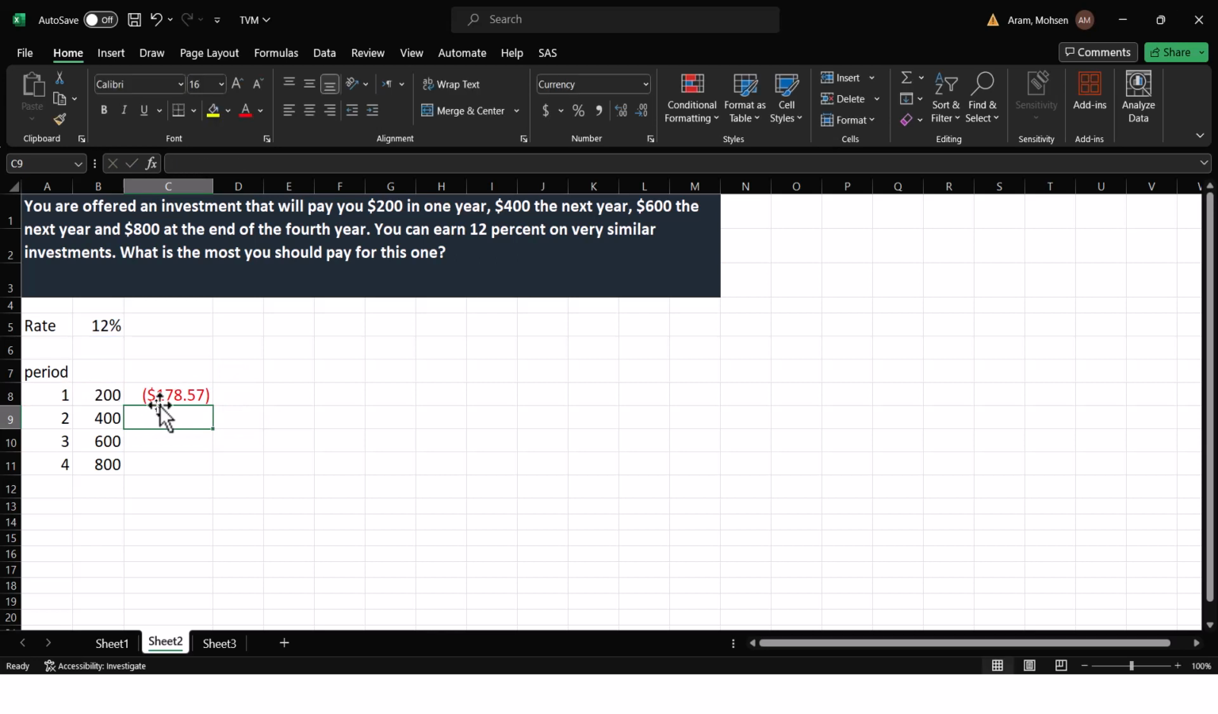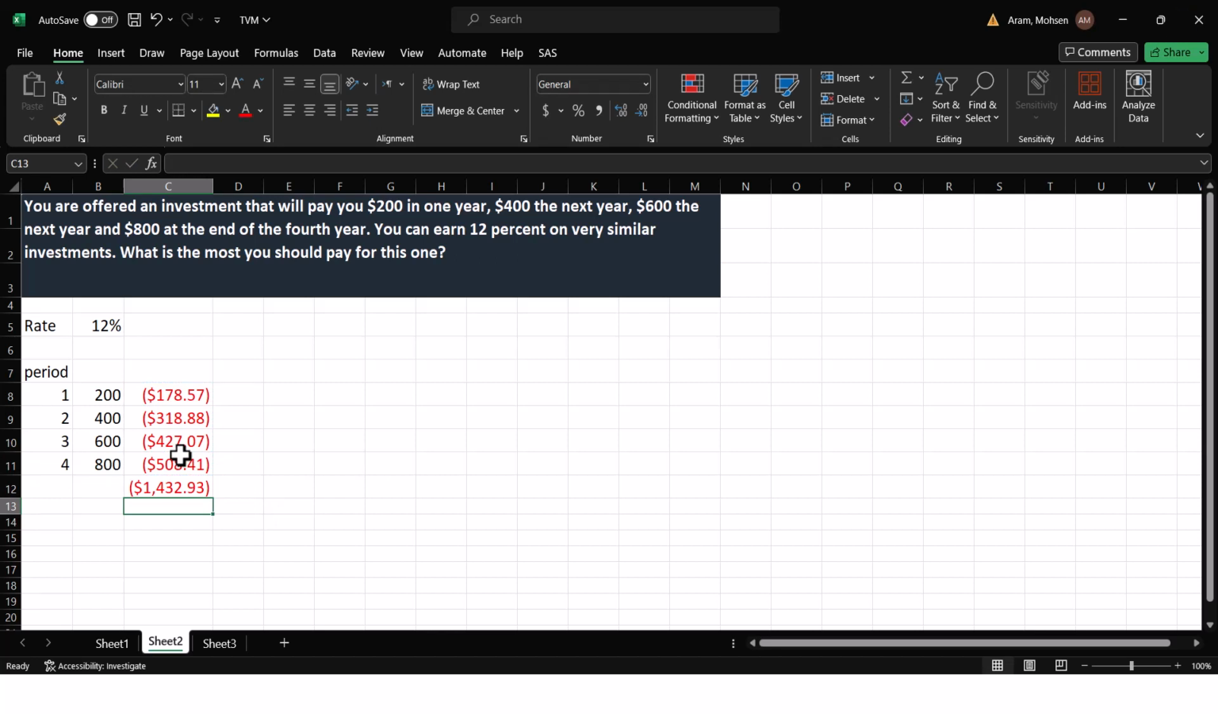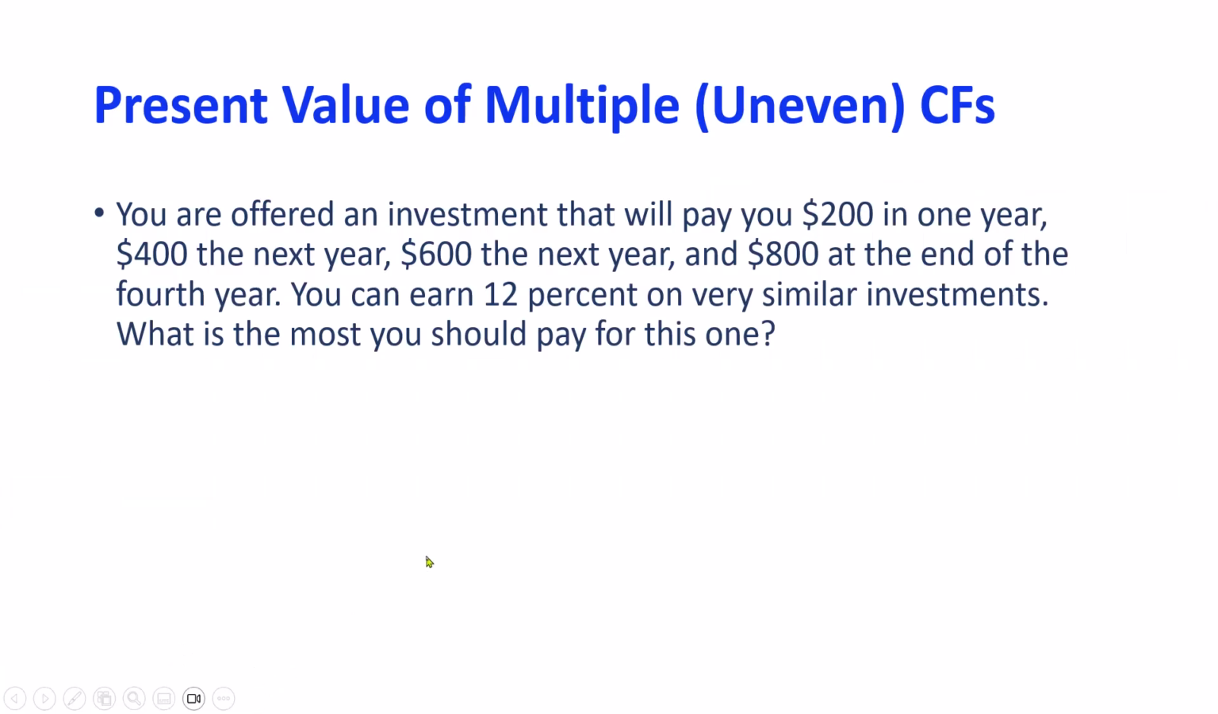If you drag this down, you find the present value of each of these cash flows, and then you need to add them up. That gives you the same answer, 1,493. So let's look at another example.